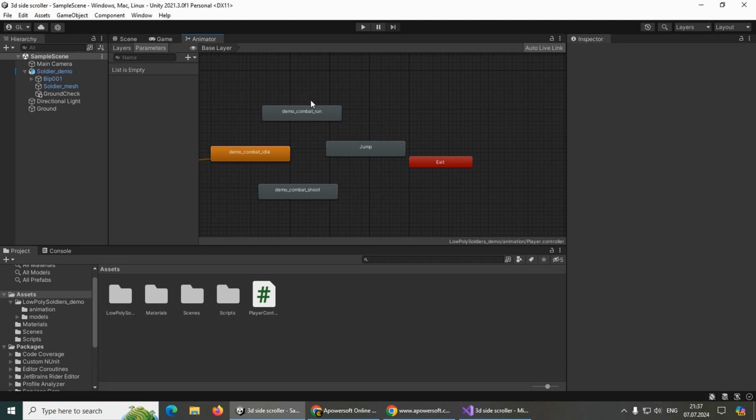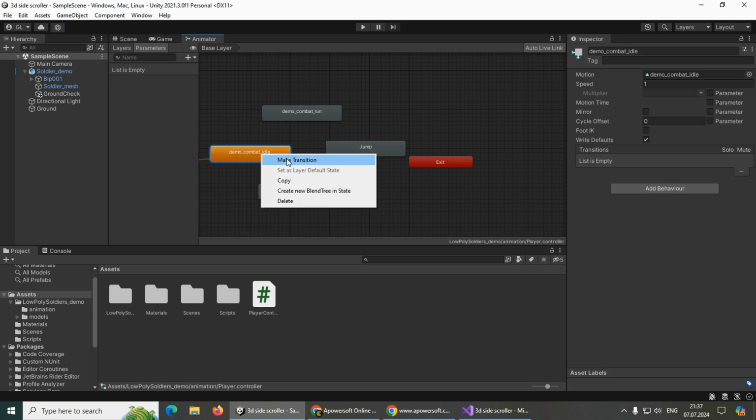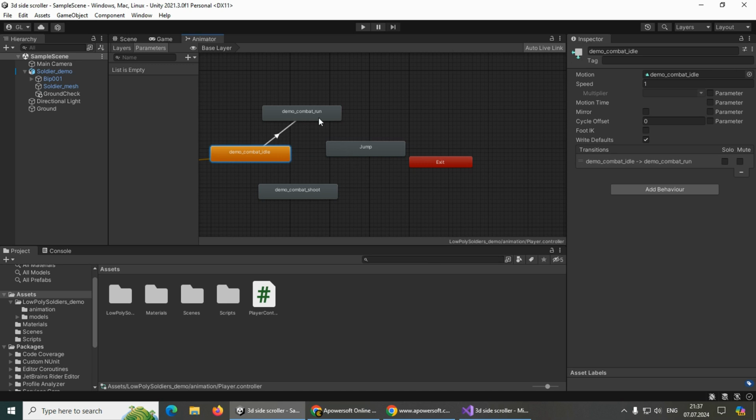For that, they will need to have transitions between them. To make a transition between states, for example, let's select idle, right click on it, click make transition, and make a transition to run, just like this. We'll need a transition from run back to idle. Now let's make a transition from idle to jump and one back from jump to idle. Also, we will need a transition from run to jump. And that's pretty much it.